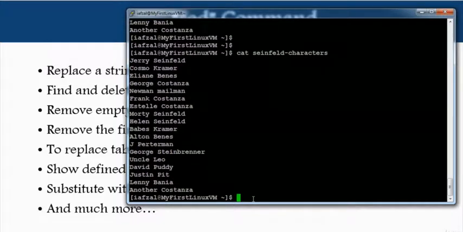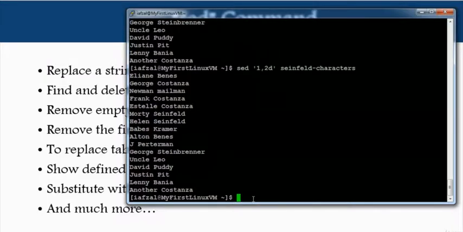Now, what if you want to remove the first 2 lines? Well, hit the up arrow key and just type 1,2d, and it will delete the first 2 lines. That's how you delete 2, 3, or 4 or more lines.